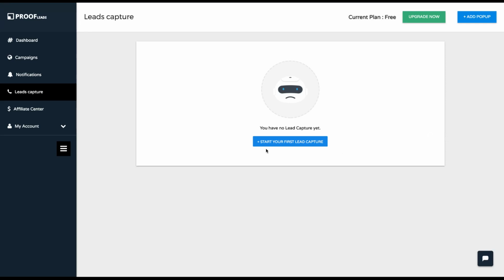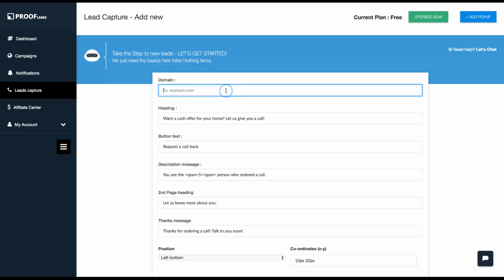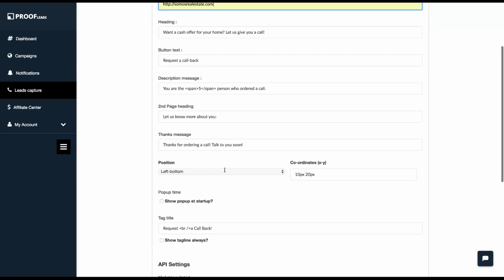And the first thing you want to do, of course, is click on the Start Your First Lead Capture button to get started. Automatically, the system will put in dummy data, so you can change this to the type of business you have. For our dummy data, we're using a real estate business. So let's put in a domain name for a real estate business, and all this information is already set up.